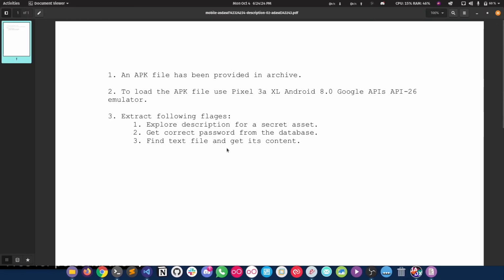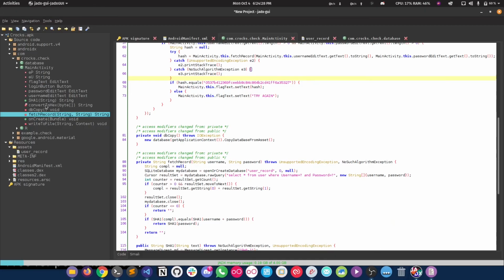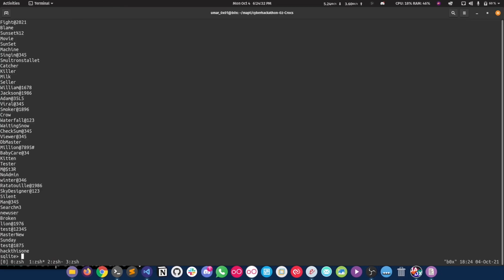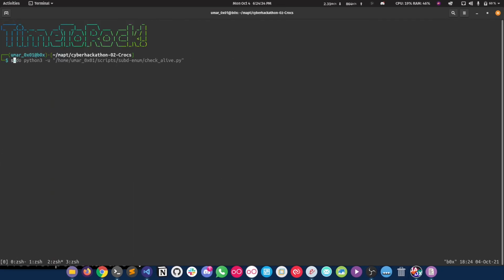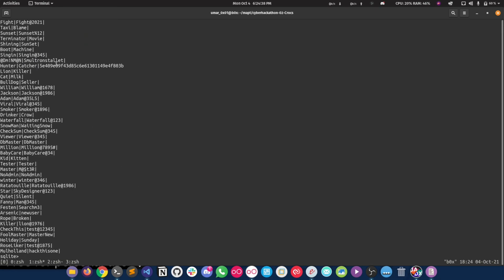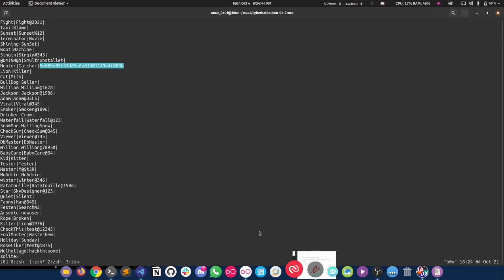So for the first flag, I think you saw it somewhere, right? So it was in the secret asset, and by asset I mean what is here, the database. And if we take a look in the database again, select from user, you can see that this is a unique entry, right? So this is the username, this is the password, this third entry doesn't belong to anything, and that is our first flag.